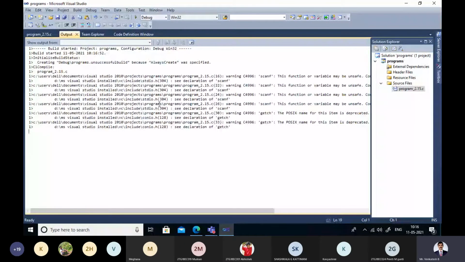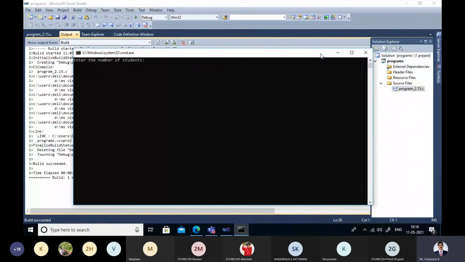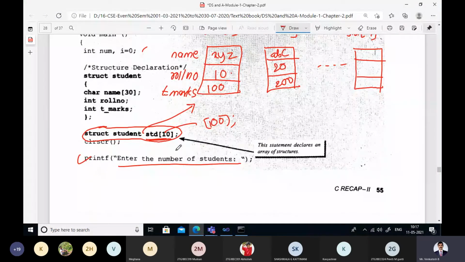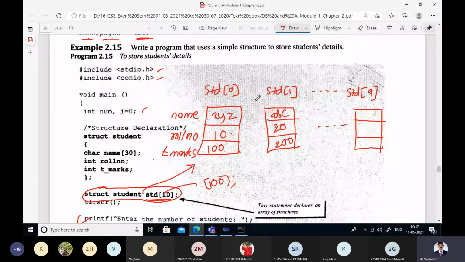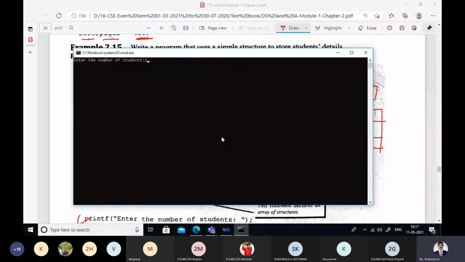I enter the number of students. I hope all of you can see this. Enter the number of students. So how many students do we have? Take the example here. I'll give the same input: 2 students. We are giving the details of 2 students. Now enter the details for the first student.